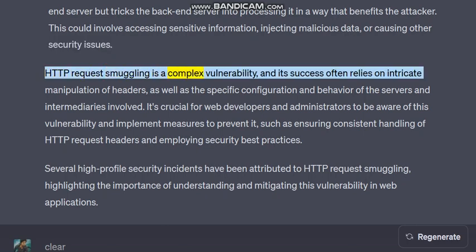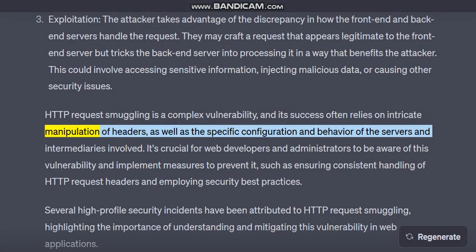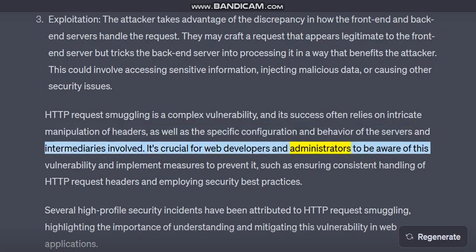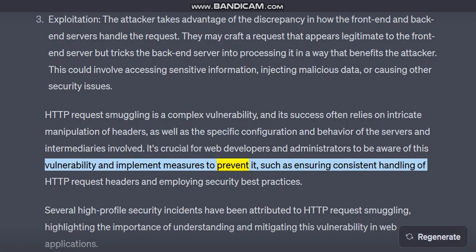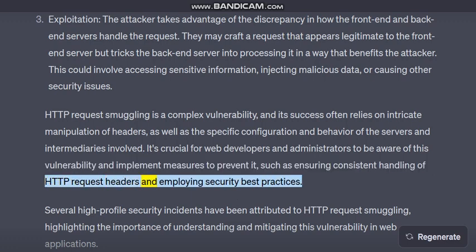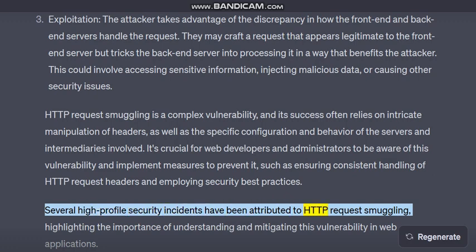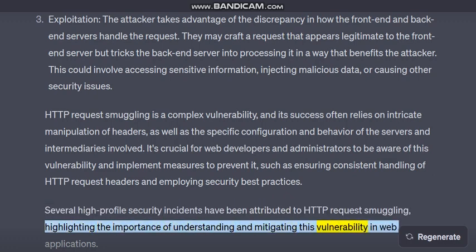HTTP request smuggling is a complex vulnerability, and its success often relies on intricate manipulation of headers, as well as the specific configuration and behavior of the servers and intermediaries involved. It's crucial for web developers and administrators to be aware of this vulnerability and implement measures to prevent it, such as ensuring consistent handling of HTTP request headers and employing security best practices. Several high-profile security incidents have been attributed to HTTP request smuggling, highlighting the importance of understanding and mitigating this vulnerability in web applications.